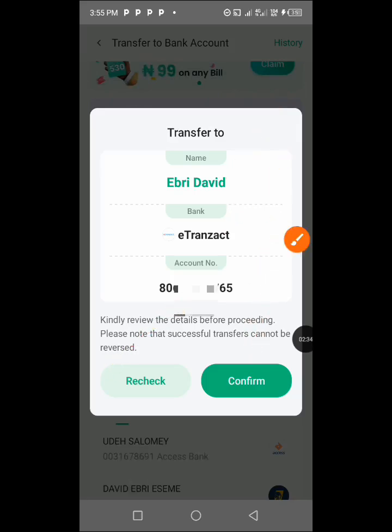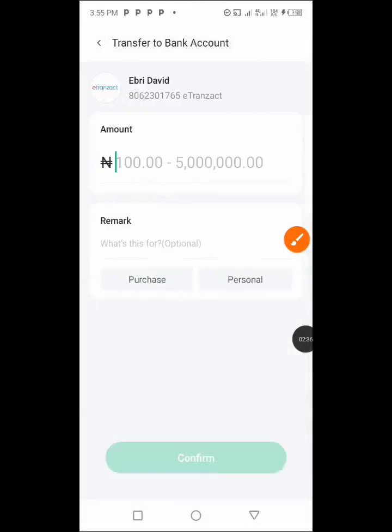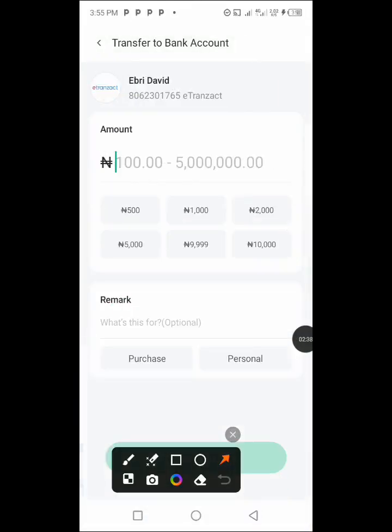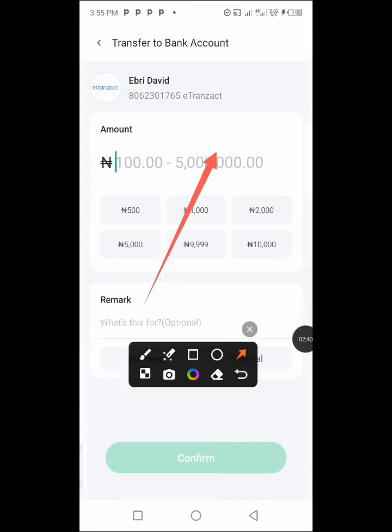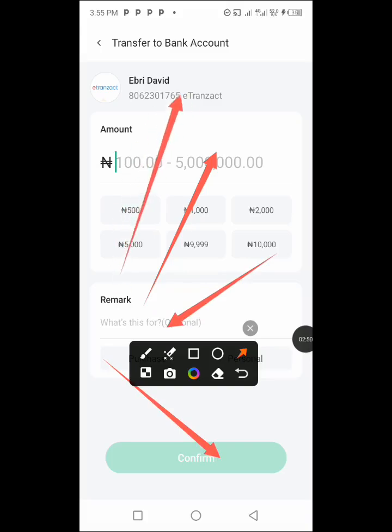I'll just go ahead and click on confirm. Then I'll select the amount that I want to send. After selecting the amount, you type the narration, any narration of your choice, then go ahead and click on confirm. Then you are good to go. The money is going to be sent automatically into your Pocketmoni app via eTranzact.